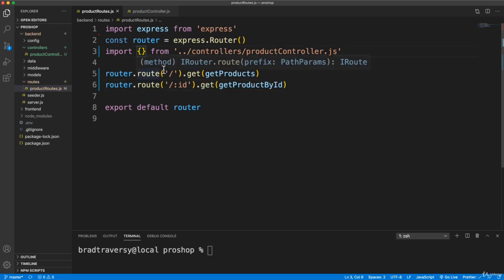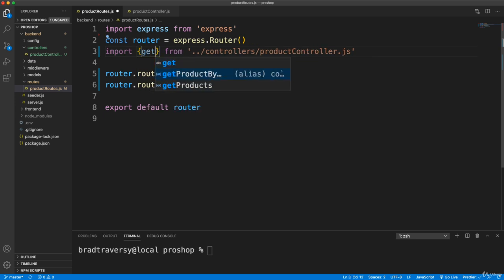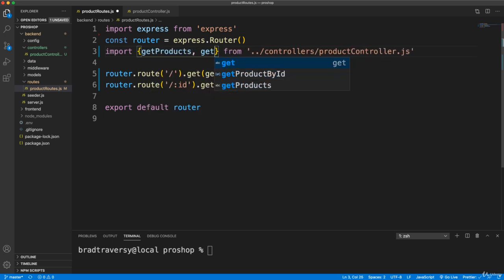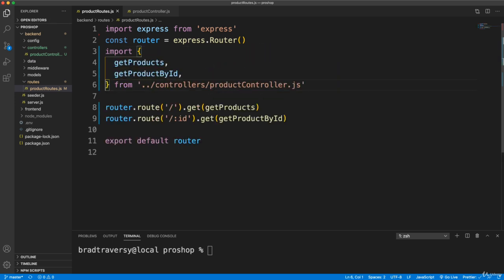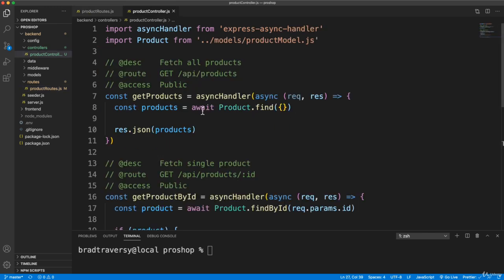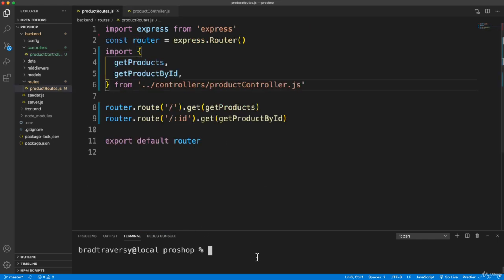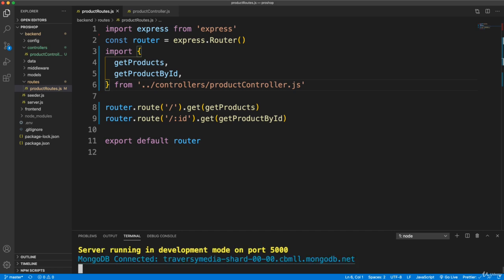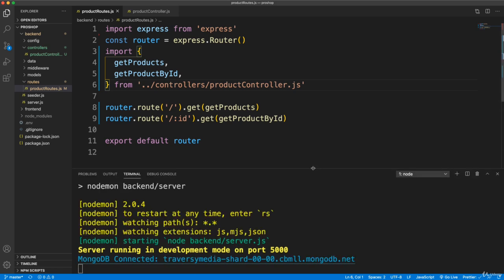Oh, I forgot to import them. So this will be getProducts and getProductById. So that will really slim down our routes. And now all the functionality will go in the controller. So this should still work. Let's go ahead and try it. We'll just run the server. We don't need to run the front end right now. And just make sure we don't have any issues here.